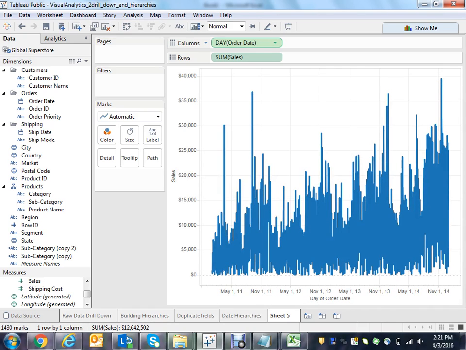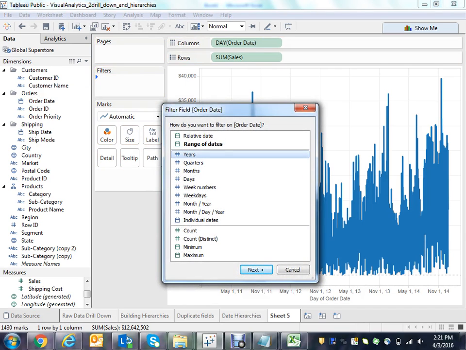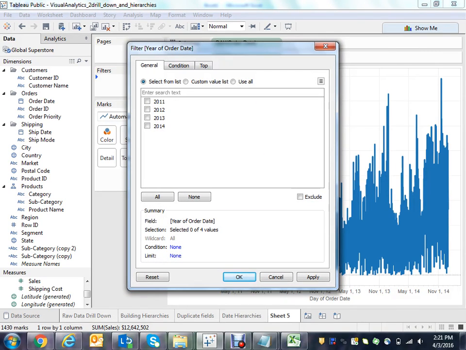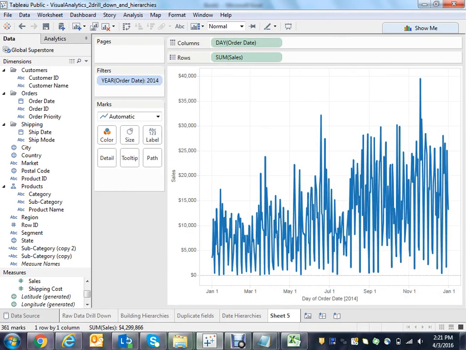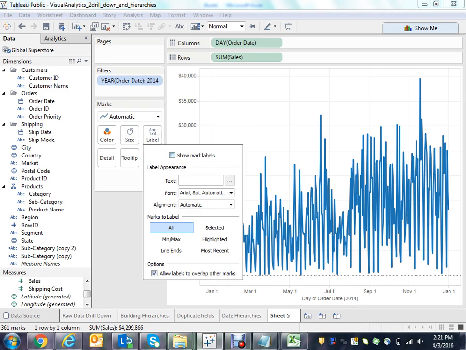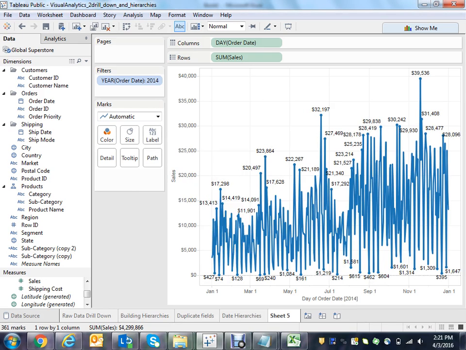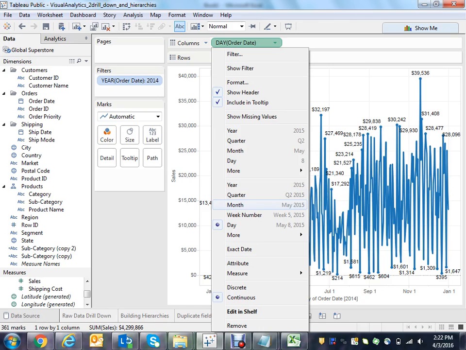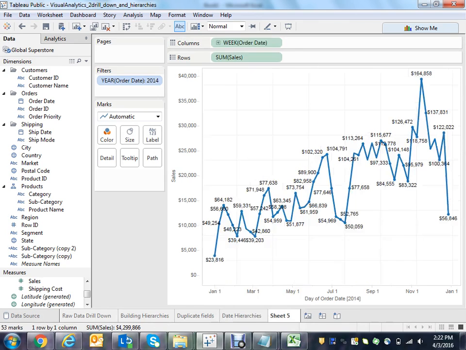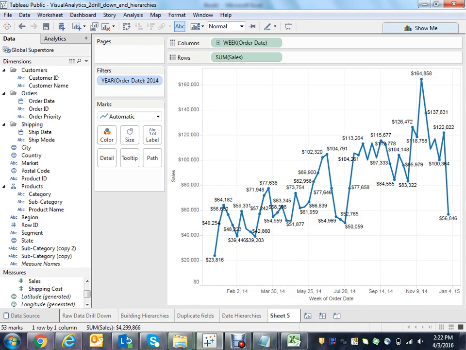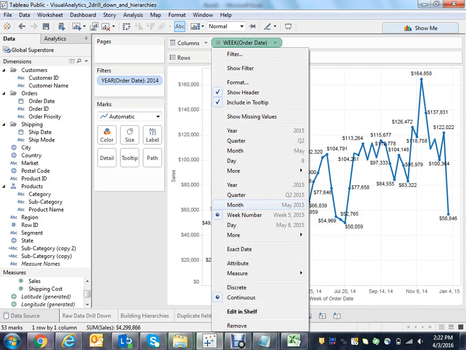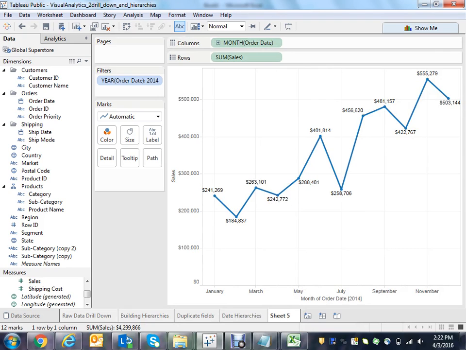And then if you want to filter, because it's too much, you can put a filter. You can put order date here on filter, and then you can select years. So next, it'll show you which year you want. So I only want 2014. So it will show you. And if you want to see what the values are, put the labels on. But if you think the day is too little, you want to go to week level. If you want to go up further by month, go up here from month.